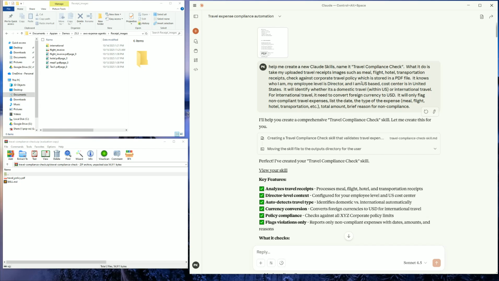If you are a certain employee level, then it will use that information. Also, your cost center will decide if it's a domestic or an international travel. I also said that for international travel, it needs to convert foreign currency to USD first. So that's all the instruction for how I want it to check against the corp travel policy, which in this case is a fake one. It will create a markdown file, and I just renamed it in capital letters, called SKILL.md, and also attached our corp travel policy as a PDF file.